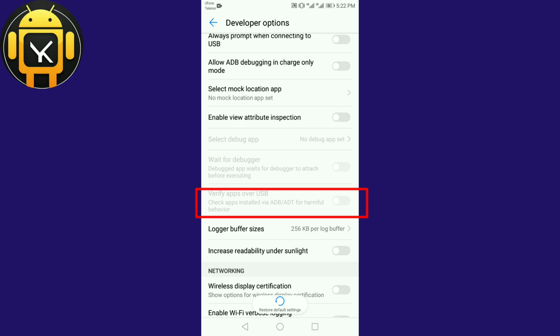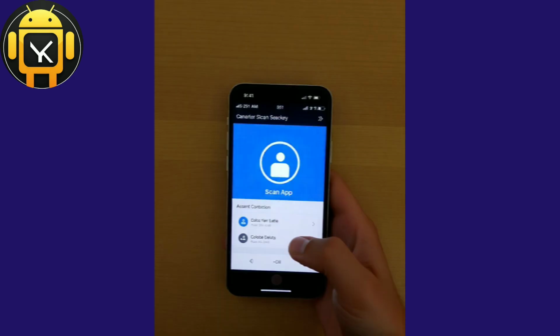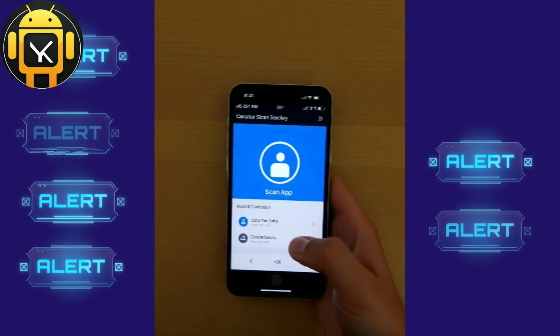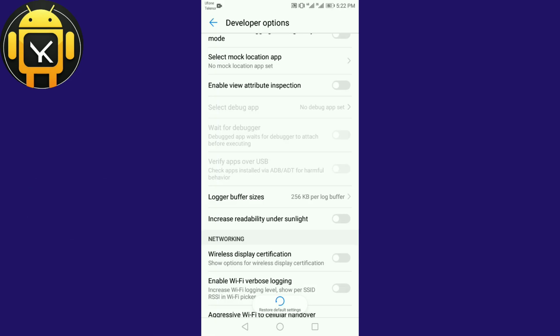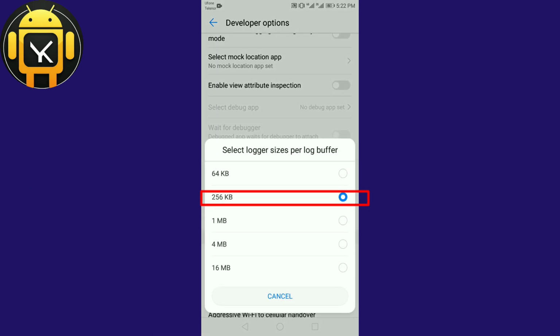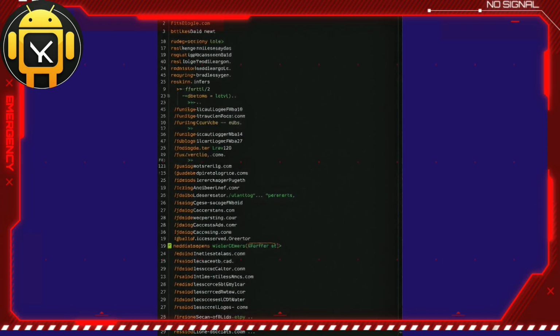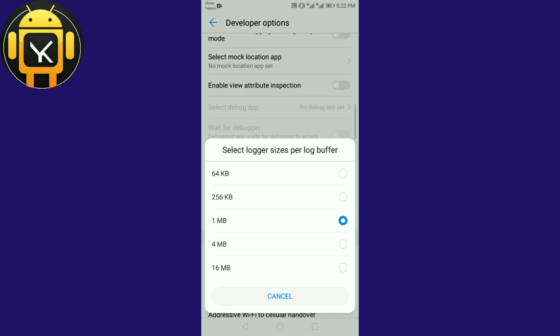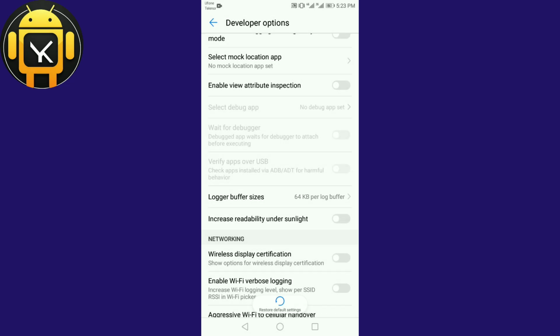Verify Apps over USB is another security feature that scans apps installed through ADB for any malicious behavior, protecting your device from harmful software. Logger Buffer Sizes lets you set the size of the buffer for storing log messages. A larger buffer means more messages can be stored and reviewed, which can be useful when diagnosing long-running processes or app issues.